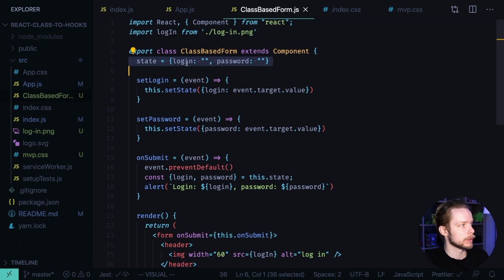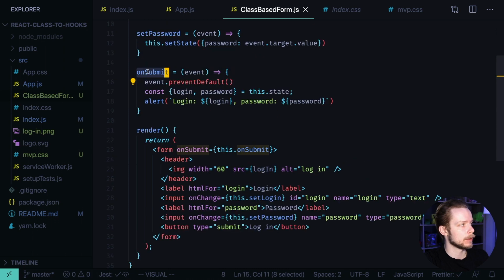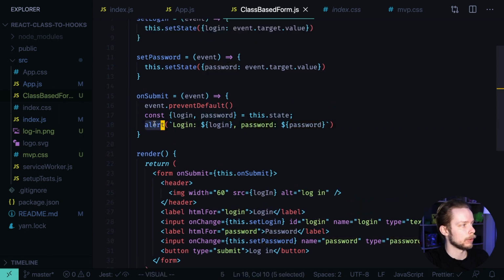We also have the default state. Both login and password are empty strings. When you click the login button, it triggers the form submit handler. In this handler, first we prevent the default behavior, which would be to navigate by the action URL. And in our case, as there is no action on this form, it would just reload the page. Then we destructure our state into login and password constants. And then we alert login and password values.